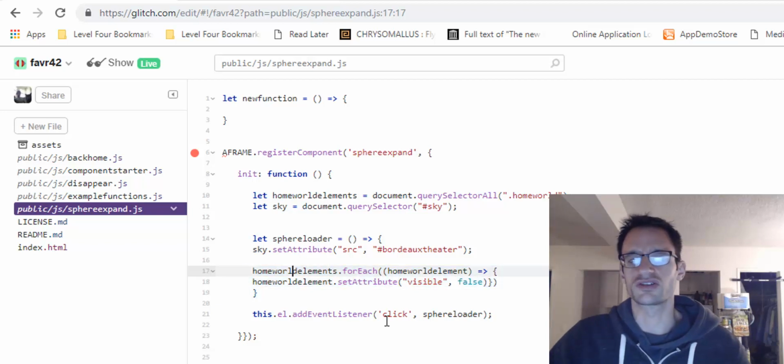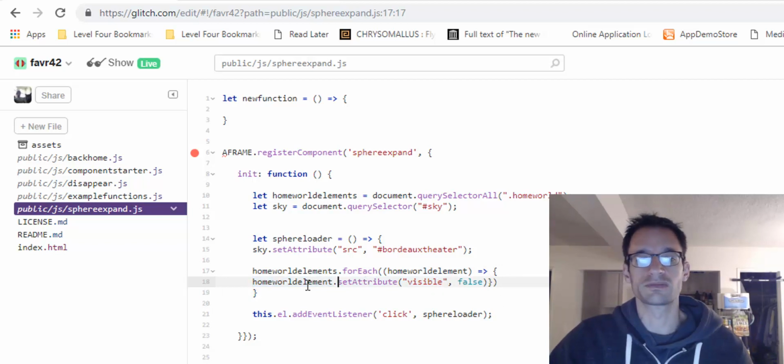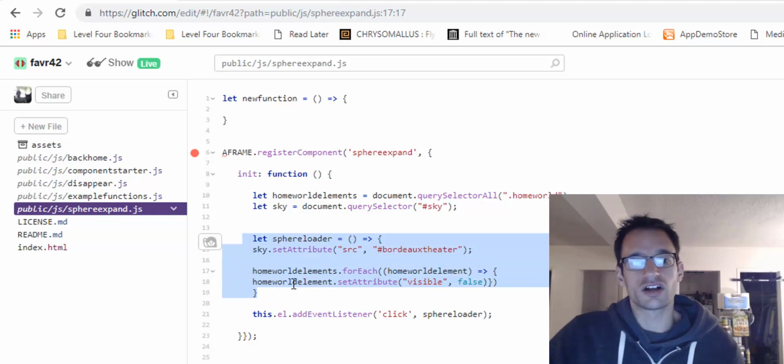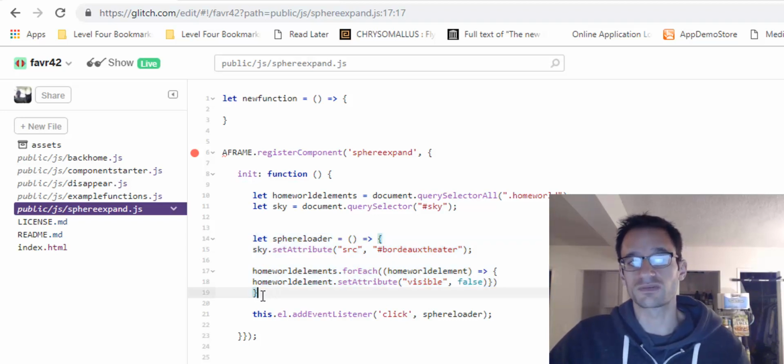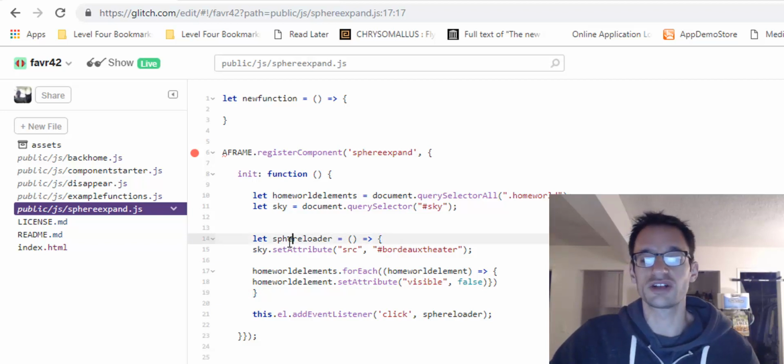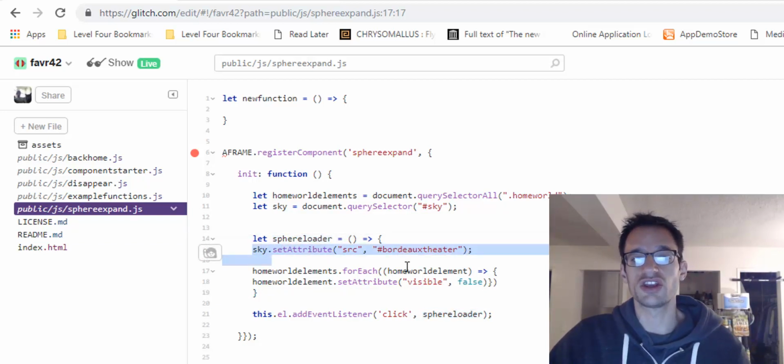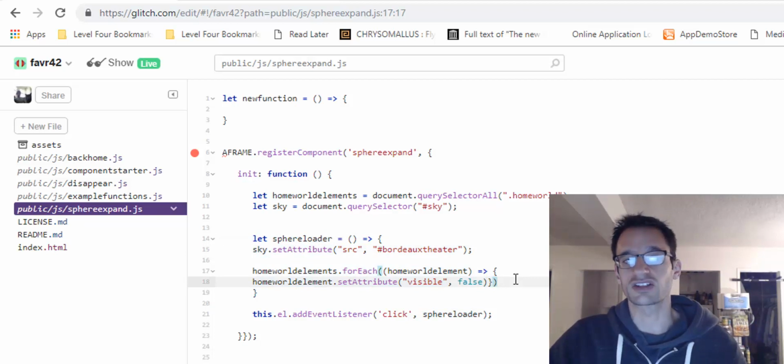So all in all, this code is saying, look, for each of the elements on this list that you've gathered with query selector all, those elements with that home world class, let's call each one home world element, and then for each one, go ahead and do a set attribute visible false. And all of that together is our sphere loader function. It wraps it up with the curly braces that actually close it off. So when the sphere loader function is called, these three lines of code will execute.